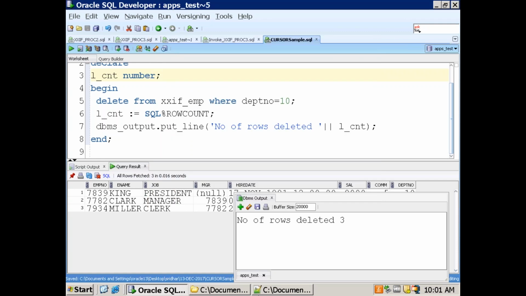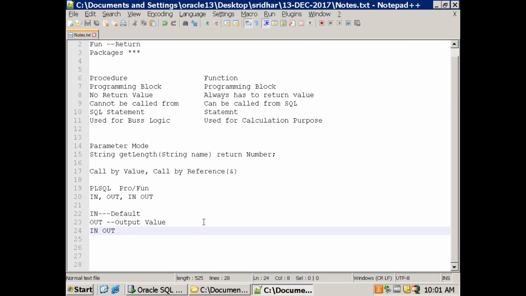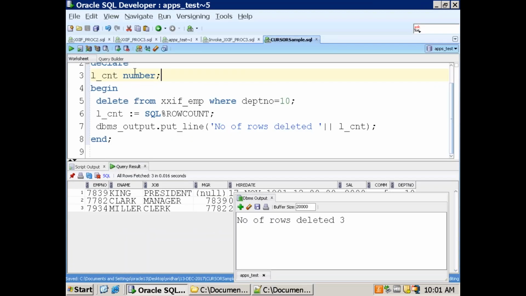Okay, so now we got some basic idea on the procedure, right? So let us do the function logic also. We'll just implement 2 or 3 programs in the function also.